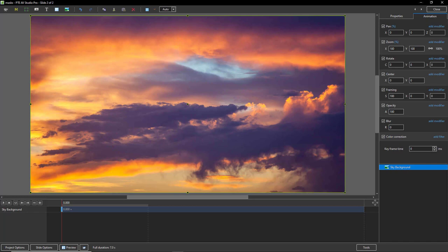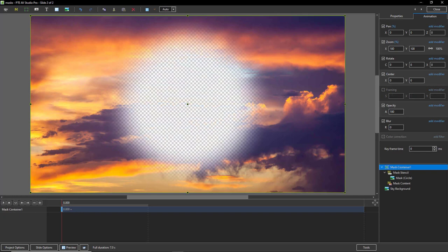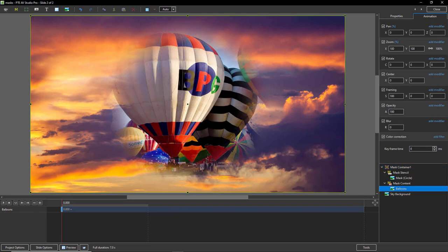A mask in PTE AV Studio is a black and white shape. The white areas make the image or video the mask is applied to transparent. Inside the transparent part, we can place another image or video. A mask can be any shape: square, round, oblong. It can be hard-edged or soft.